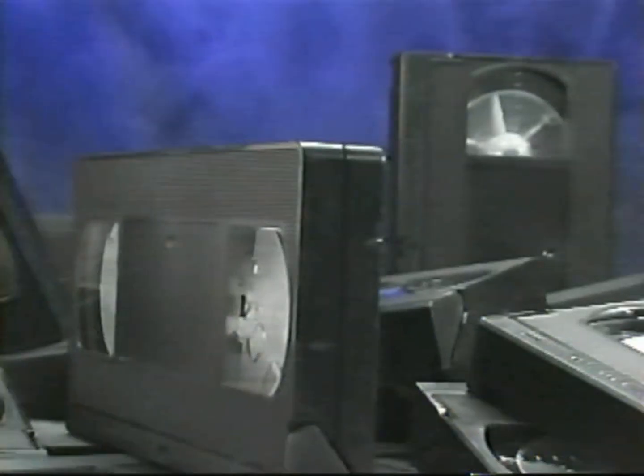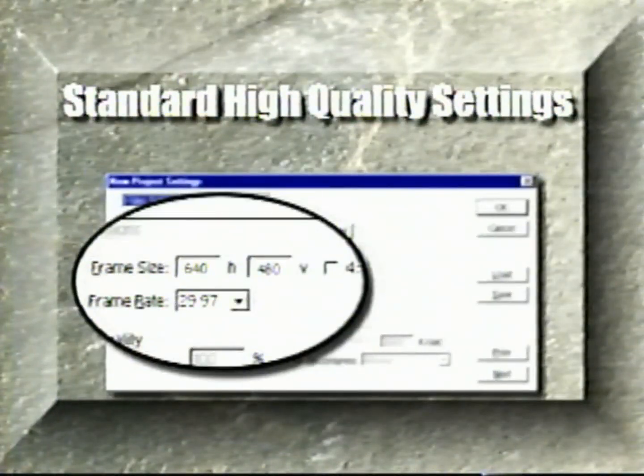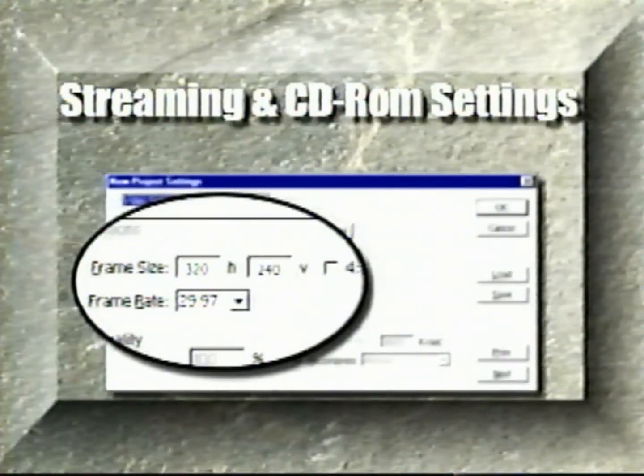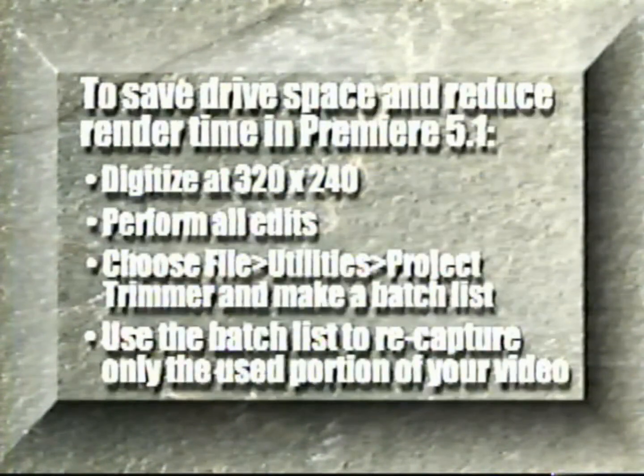When choosing your capture settings, bear in mind the type of project you're working on. 640 by 480 is considered a standard minimum resolution for high-quality output to videotape. But if you're digitizing for streaming video or CD-ROM applications, 320 by 240 or less is sufficient. Also, to conserve hard drive space and minimize rendering times during the editing process, some video editors like to first capture all of their clips at a low resolution, complete the edit, and then redo the whole project at a higher resolution once all editing decisions have been made.